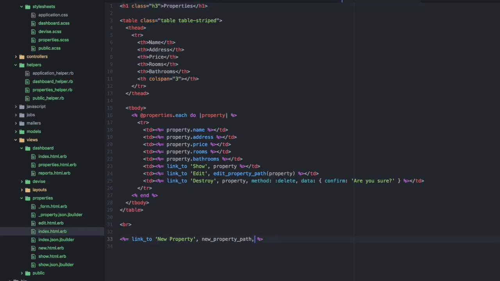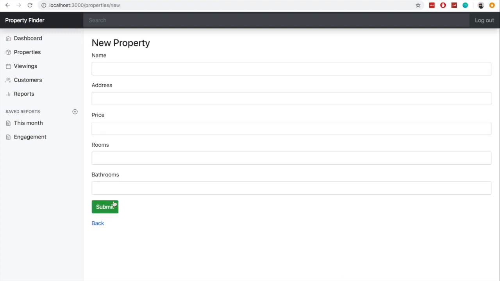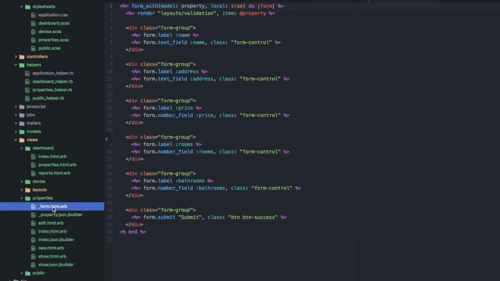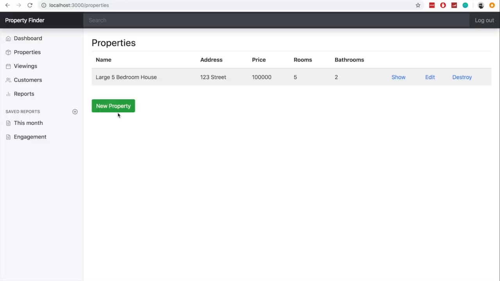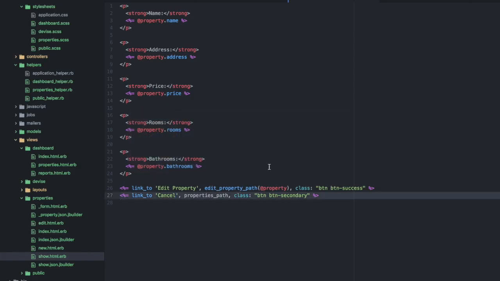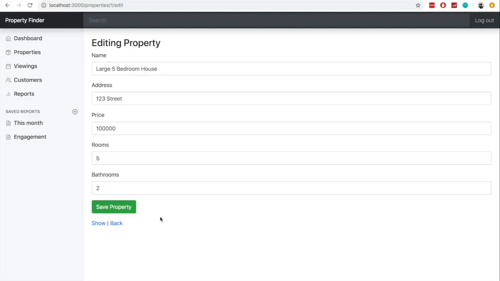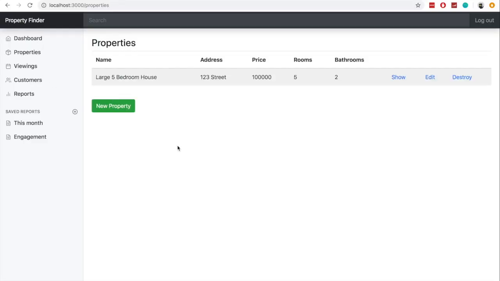Going back to our listings page for the properties, let's add some styling to this button for new property, and we can change the color on that using the class, so that looks much better. And we'll just say save property here instead of submit. So on this show view for the property, this is going to be our profile page for the property, and we don't really want to have edit links or backlinks here, so we'll just take those out.